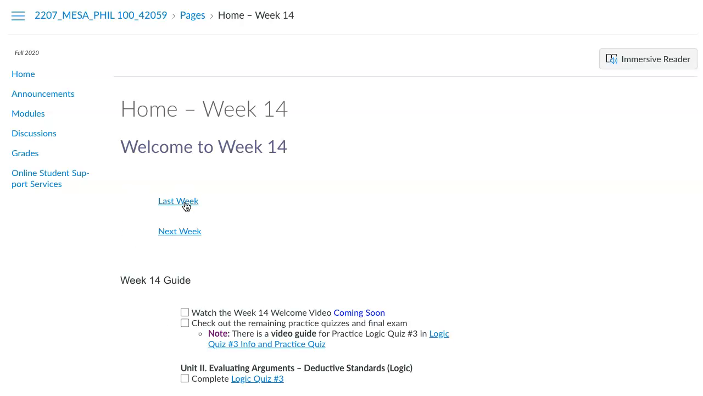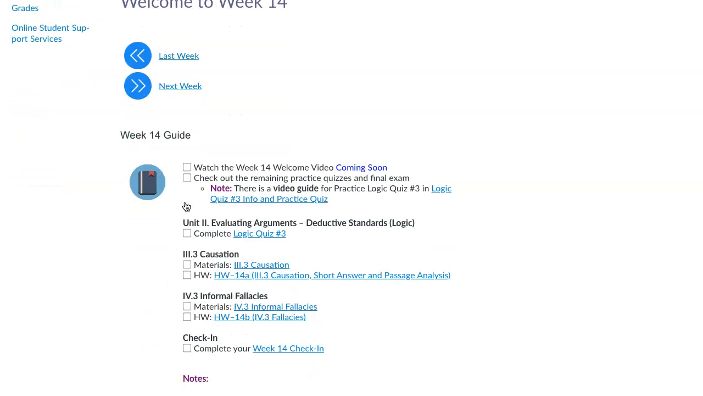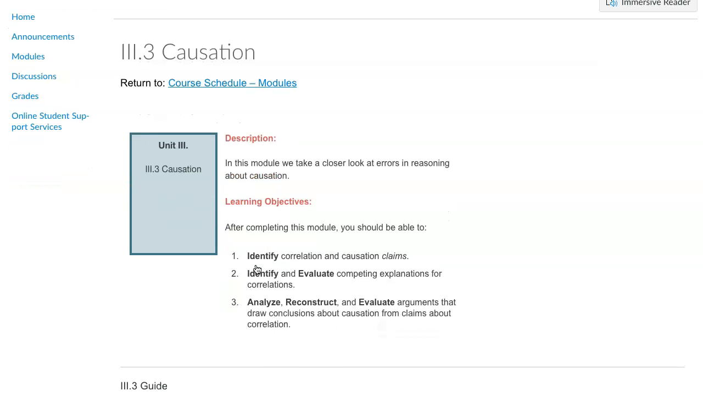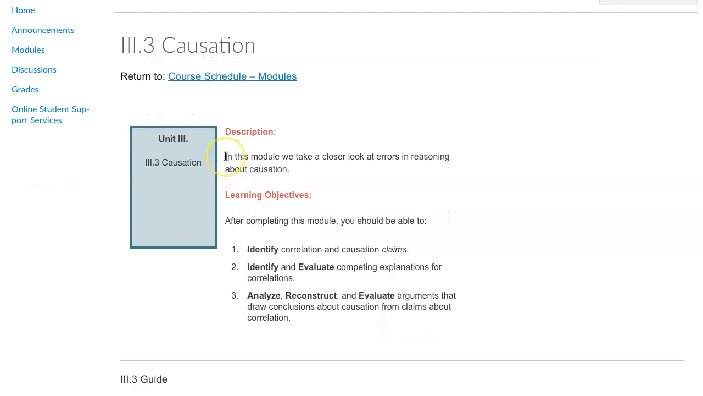Let's go back to this week and take a look at the module on causation. So I'm going to click on the Materials tab. Now, just like with statistics and probability, you could take a whole course on reasoning about causation. It's complex. We're really going to focus on the basics with an emphasis on errors in reasoning about causation.